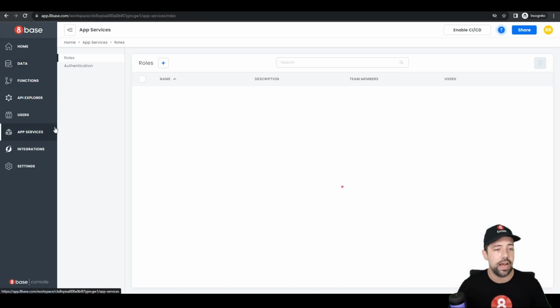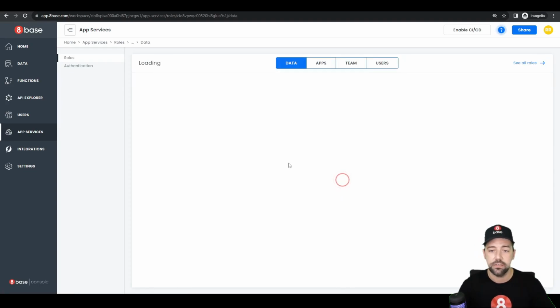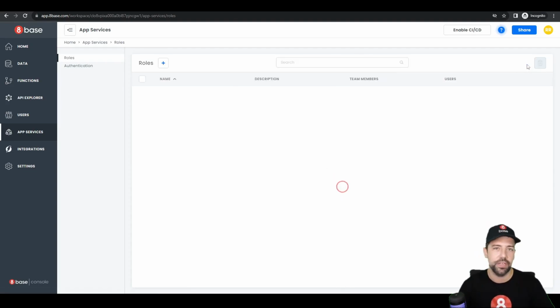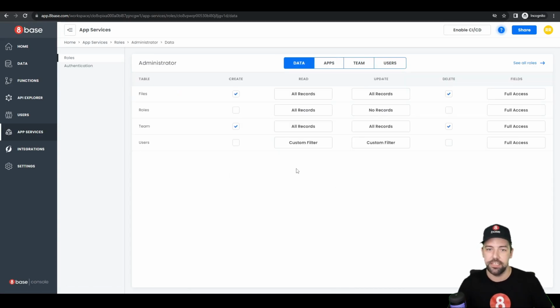Now, going into our app services and looking at our list of roles, you see we get two roles by default. We get the administrator and the guest. The guest has access to basically nothing because an unauthenticated user doesn't have data access by default. And the administrator basically gets access to everything because the administrator needs access to everything by default.